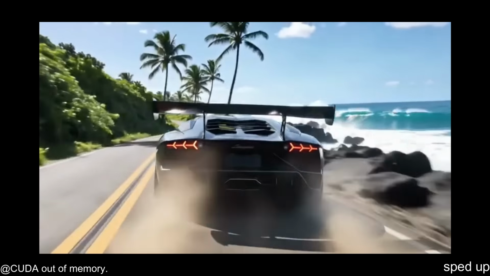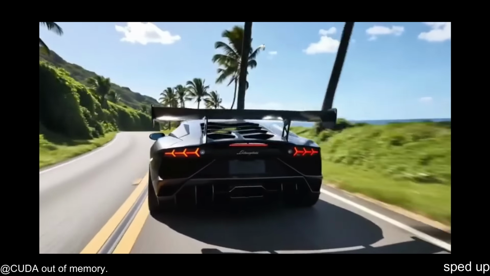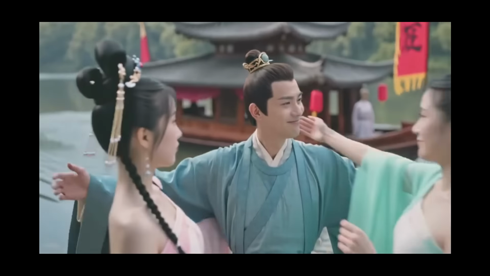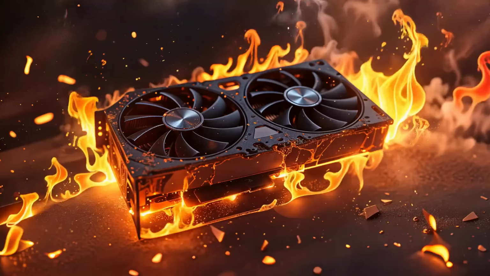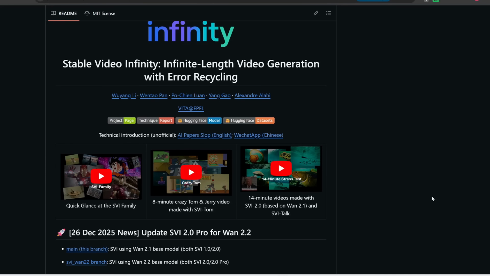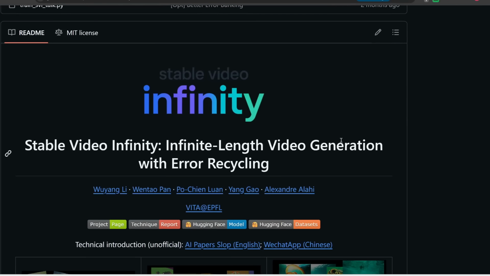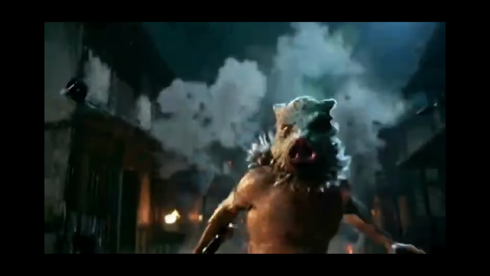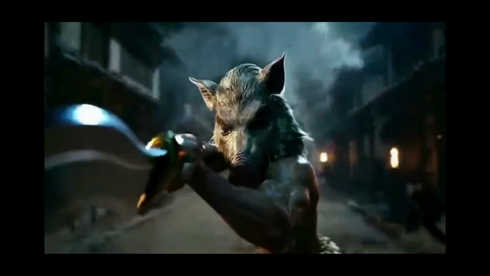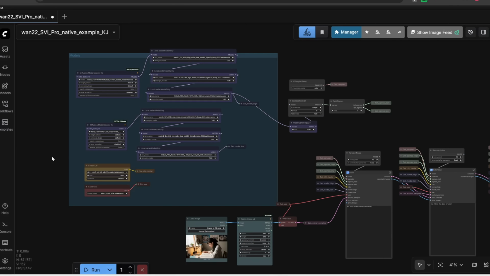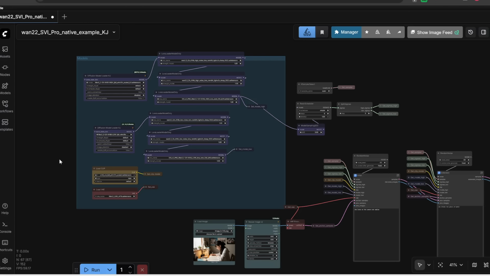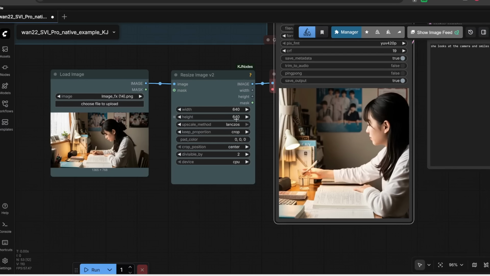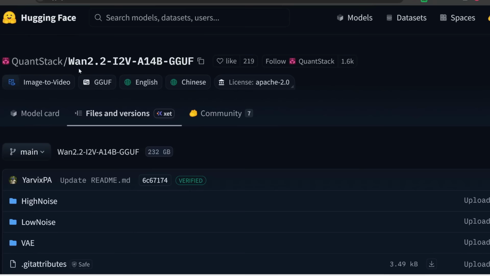Finally, we have an AI that can generate long videos that are actually consistent and coherent. This is free and open source and uncensored, and this can run with low VRAM. The tool is called Stable Video Infinity, and they just released version 2 Pro, which is actually really good and seamless. So in this video, I'm going to show you how to install this so you can run it offline for free and unlimited times. And don't worry, I'm going to show you how to run this even if you have low VRAM.